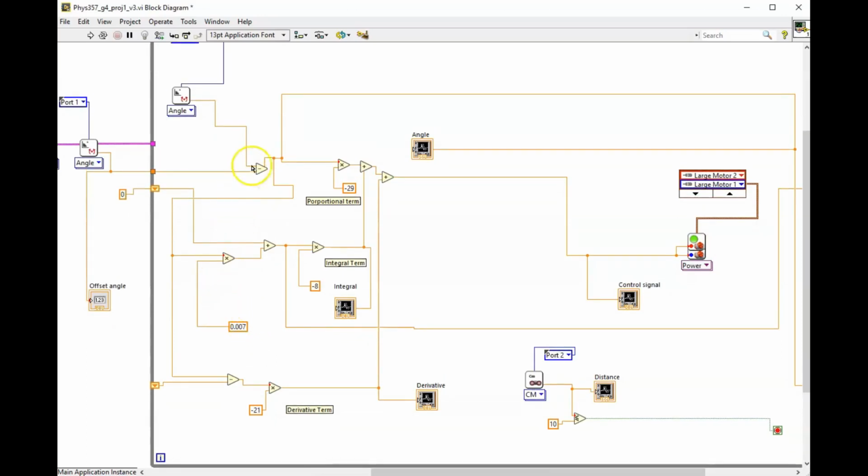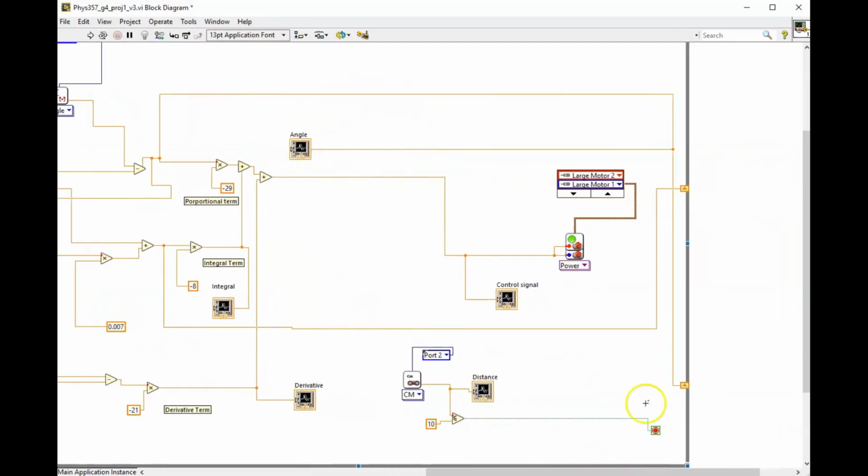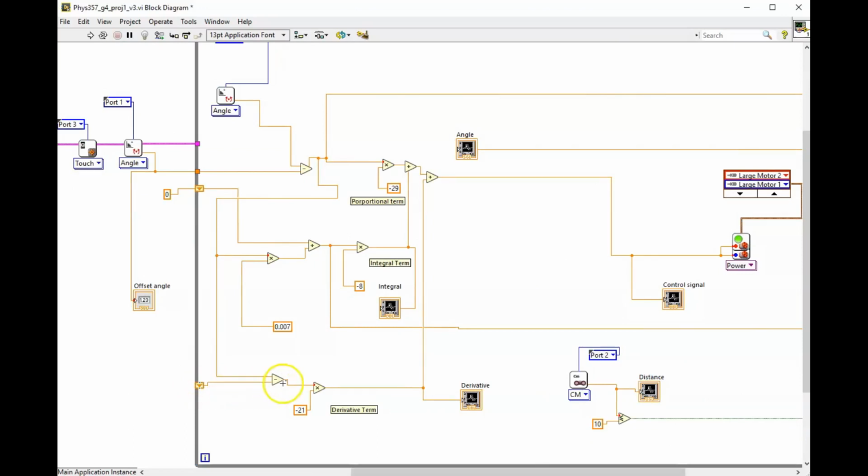The third term would be the derivative term, and that term is also done using a shift register, where it takes the current value of the angle and subtracts the previous value, and it gets that previous value by using a shift register on the angle measured from the gyroscope you see right here. And then once that difference is calculated, it is multiplied by a derivative gain, which is minus 21, and that will go into our derivative term scope and is also added along with the other two terms.